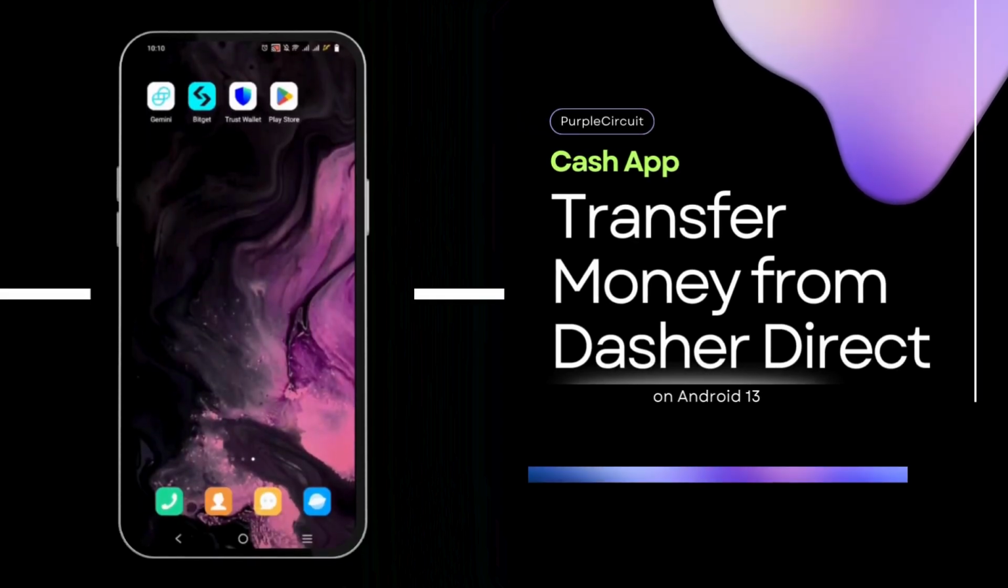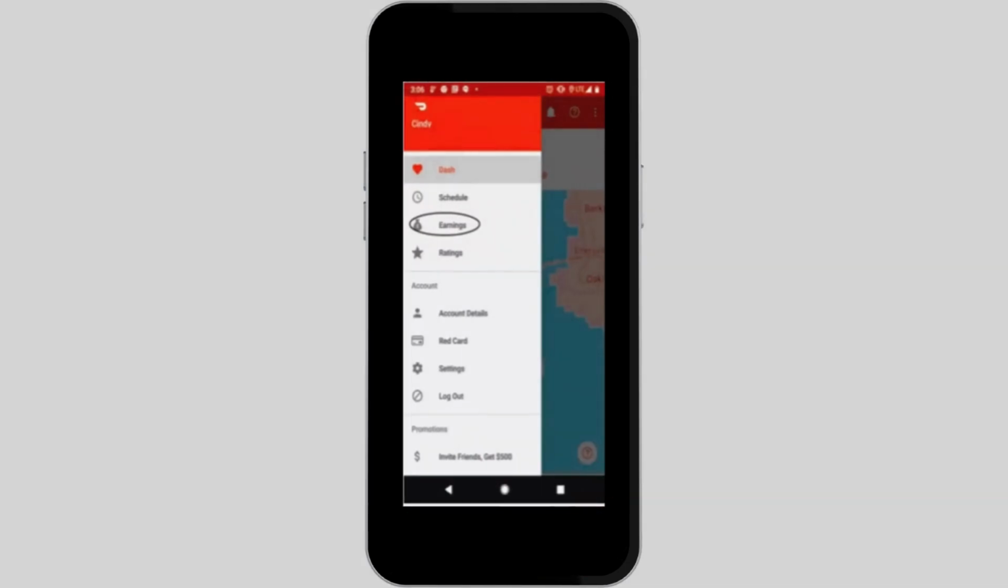How to transfer money from Dasher Direct to Cash app. Welcome and let's get right into this tutorial.